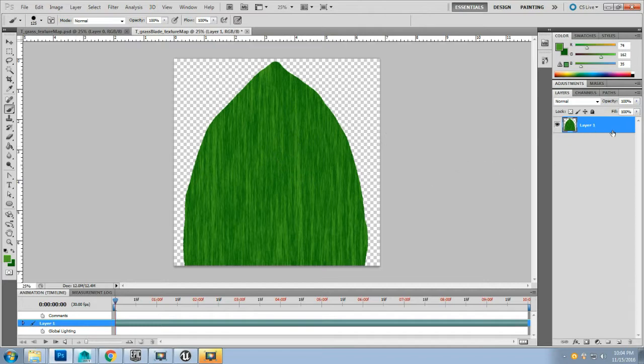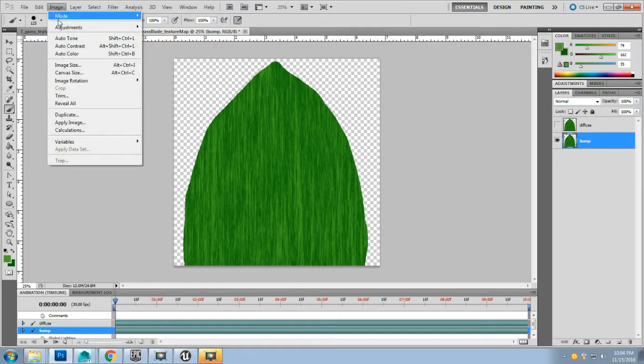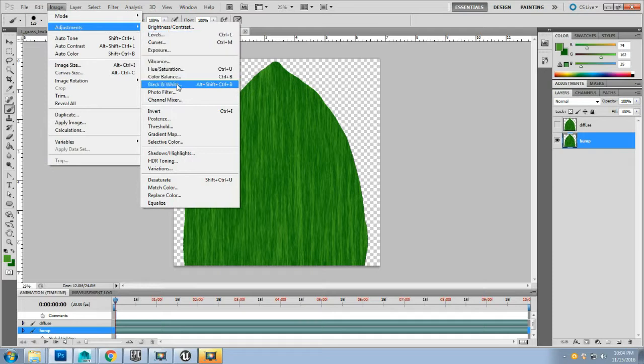So real quick, I'm going to just hold Alt. Let me go ahead and name this first. I'm going to name this my diffuse channel. I'll hold Alt, click and drag. Name this one bump. I'm going to turn my diffuse off. I'm going to set my bump to black and white. Image, adjustments, black and white.